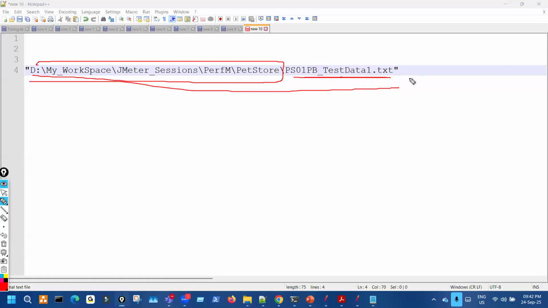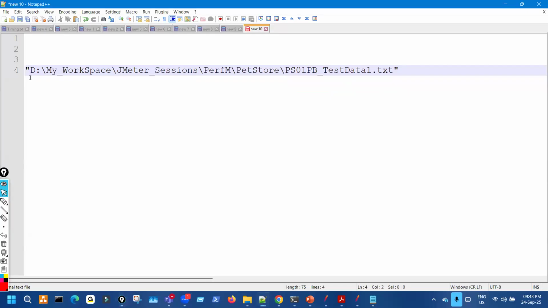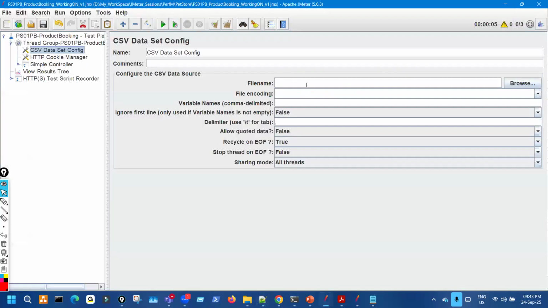Now, when we do copy as path, what happens? The inverted commas get added. So that we have to remove, otherwise it will not take. JMeter will not. So from the beginning and end, remove that. Now this path, copy that, and put it.